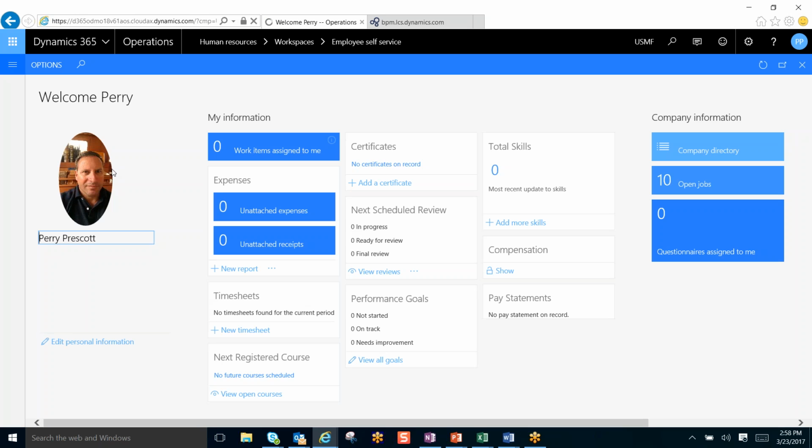And you can see this is myself, Barry Prescott. I've got work assigned to me, so maybe there's some specific documents or something that I'm supposed to be doing, or even tasks generated by the system, like I have pick tickets or something that I need to do. This employee self-service page allows me to have lots of different information at my fingertips associated to myself. So I can look at expenses, so I can create or attach expense reports. I can deal with my timesheets.